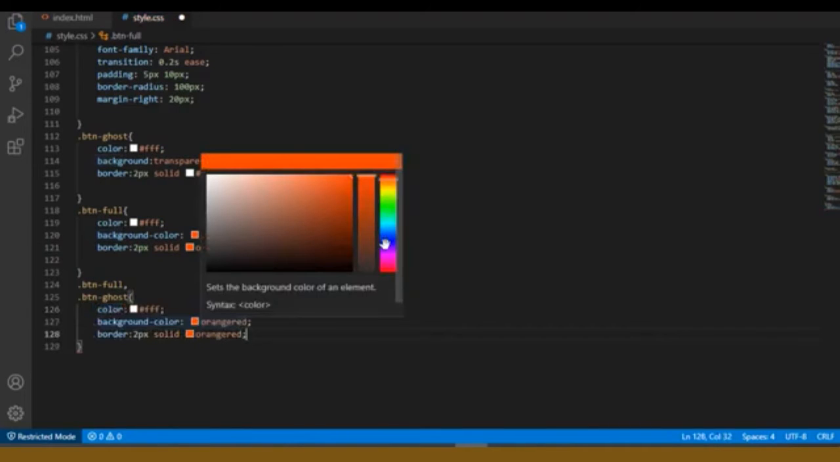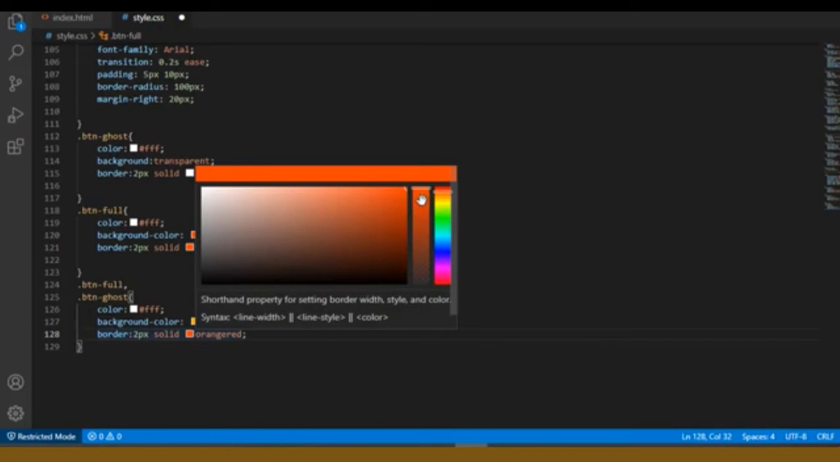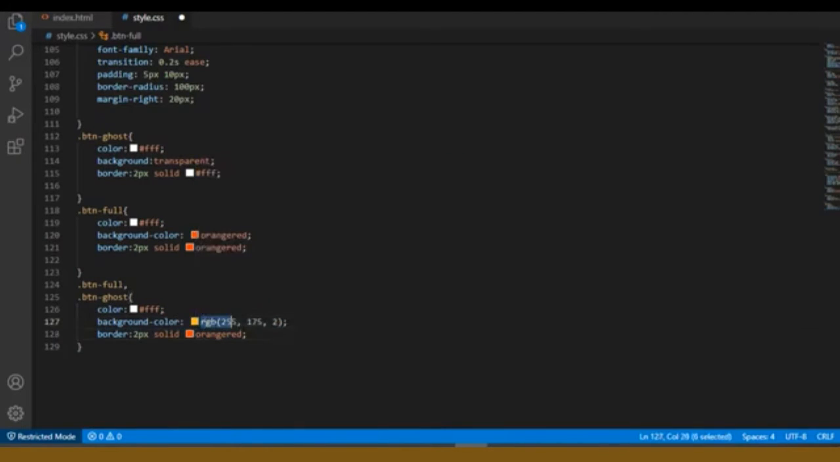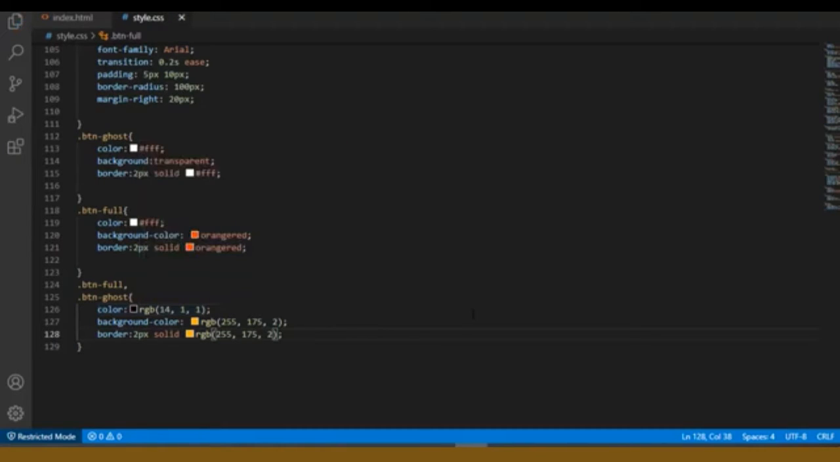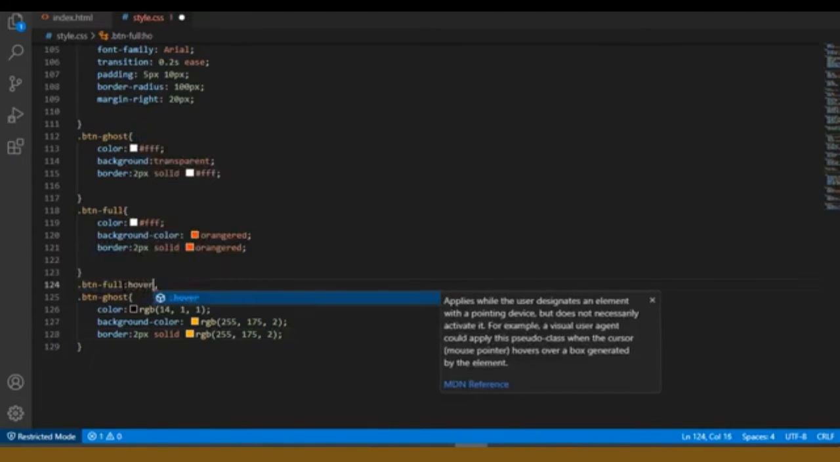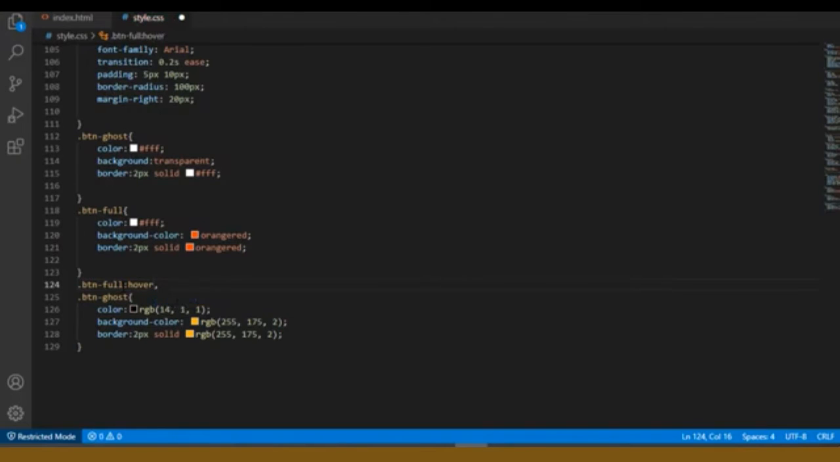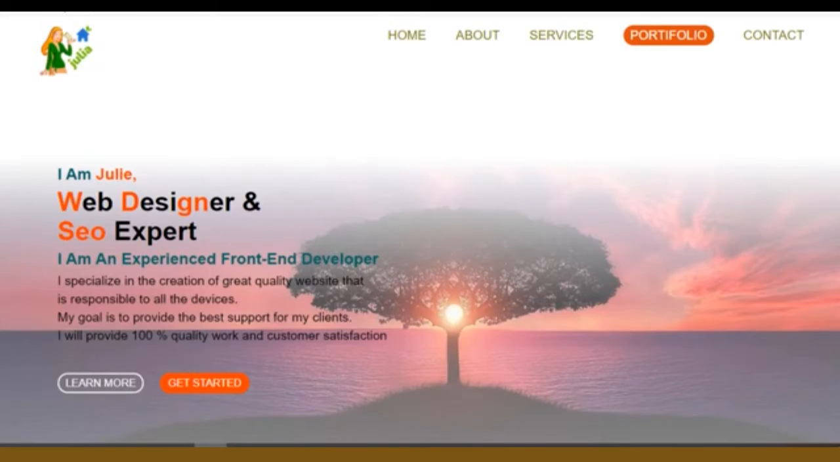Now let me change the color to a little bit yellow. And again, let me copy this color code and paste over the border. And now let me change the font color into a little bit black, and then add a pseudo selector hover over each class selector. Hover over here. Okay, now let me save and refresh. When you hover, it is right, it is cool.